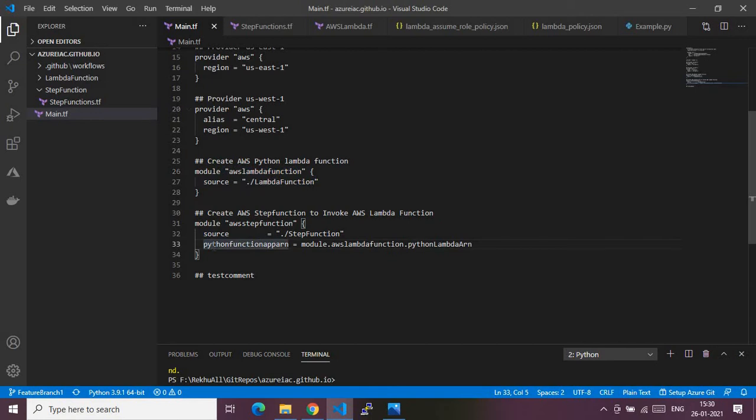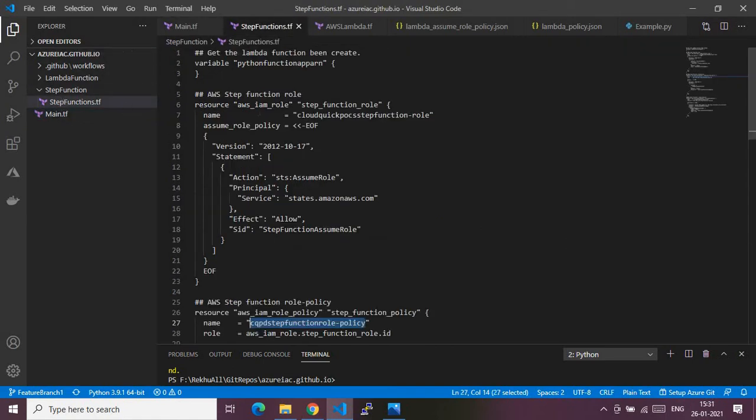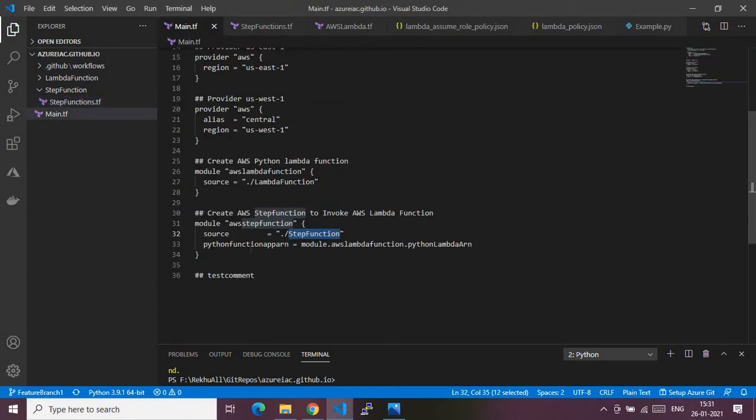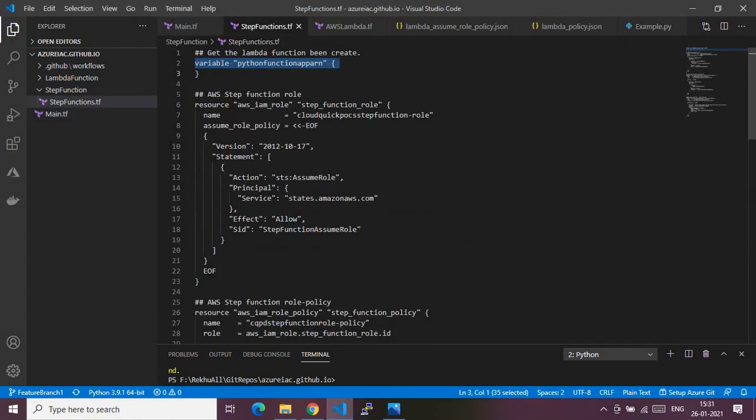This is the variable I have given, and this variable will be carried forward to this step function folder. Inside the step function folder we have one other Terraform file with the name step functions.tf. Again, as I explained, this is the variable which I was passing, and it is initialized here, the Python functions variable. The name should be the same, so let me make a note: whatever variable we are passing here, that name should be exactly the same here. This variable will be consumed down the code, and I will explain how we can do that.